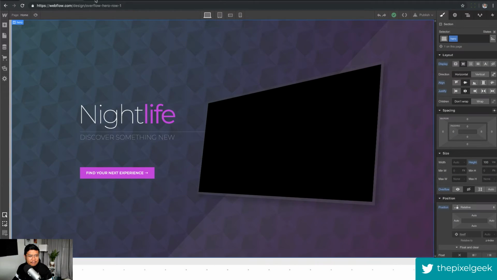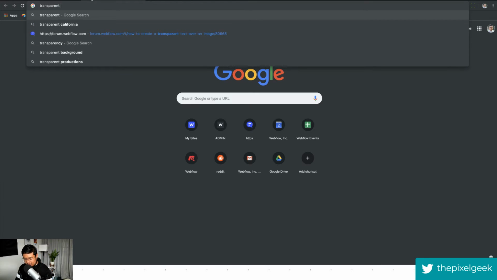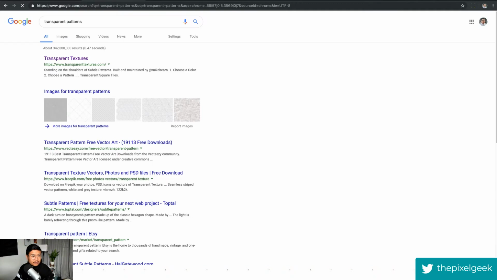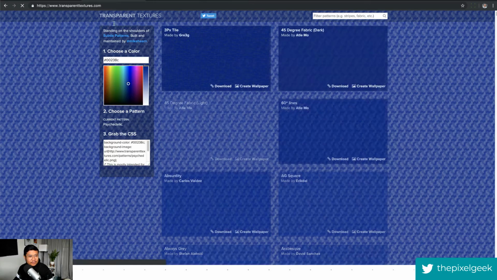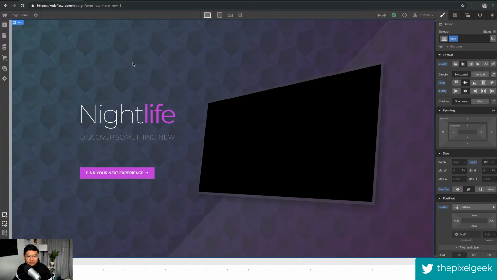You can get background patterns over at transparenttextures.com. I'll put it in the chat room right now. It's a pretty cool place to download these GIFs, PNGs, whatever, and you can use it on your Webflow site. It's pretty nice, and the patterns are very seamless, so it gives it an extra texture.